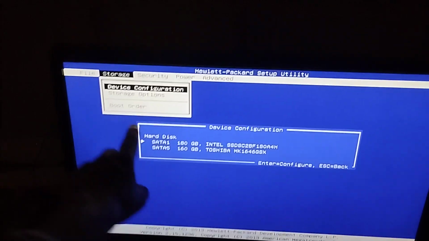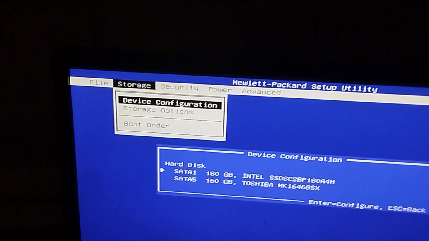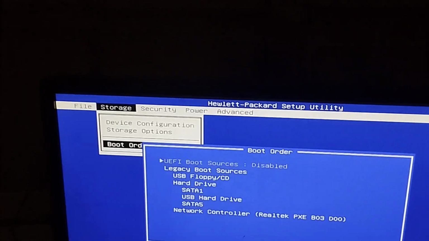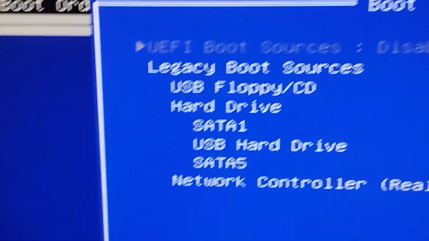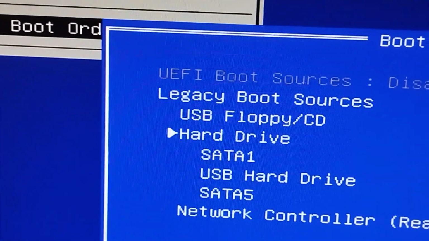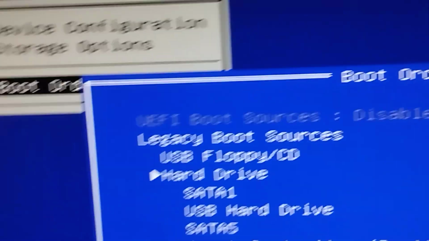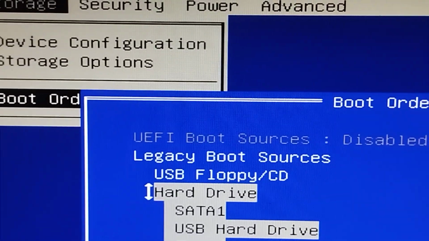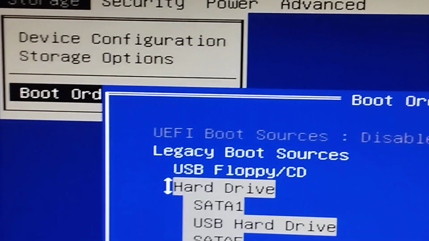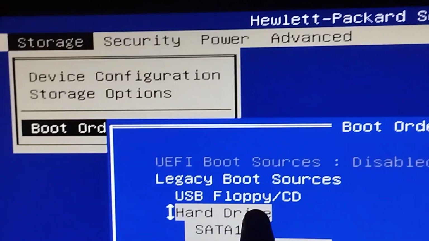So now we have to go to the boot orders, in case you're getting the error which is your operating system was not found. So we're gonna go to the boot order, and now you can see that we have selected this hard drive as a boot order, and we have to simply change this. Enter in F10 and then you can press down and press up. Okay, so now we have the USB floppy CD legacy boot source selected.